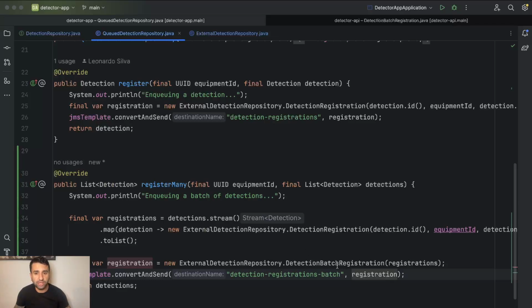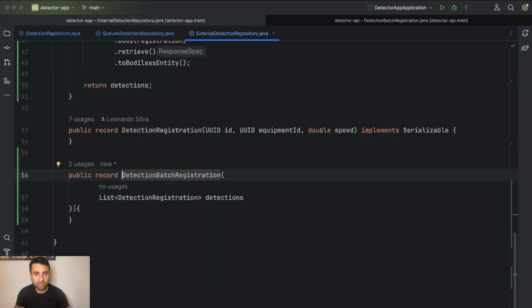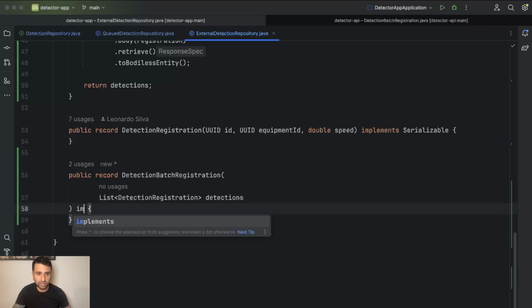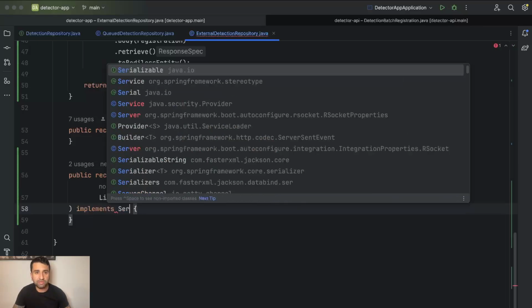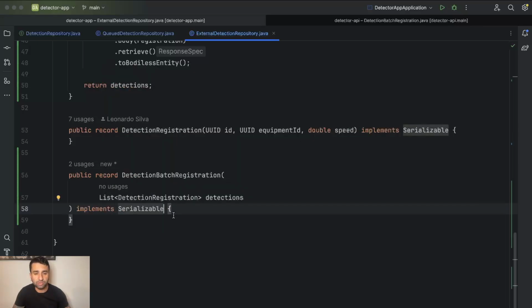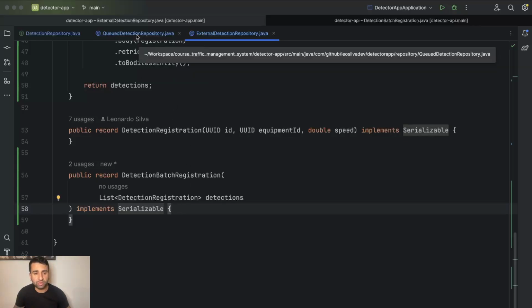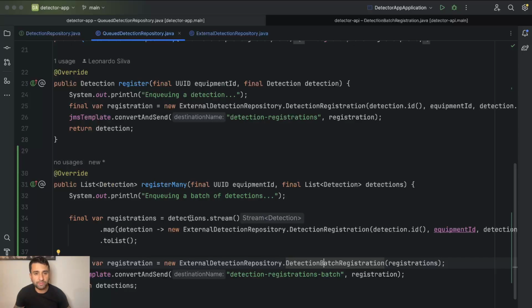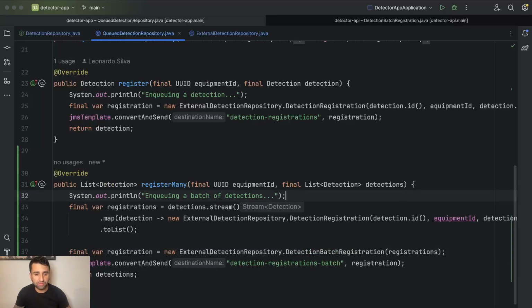Okay. And an important thing which we should not forget is that when we are serializing this information, sending it to the queue itself, we need to make this class serializable, implement Serializable. Otherwise, it won't work. Also from the Quarkus, no, sorry, from the GraalVM perspective.